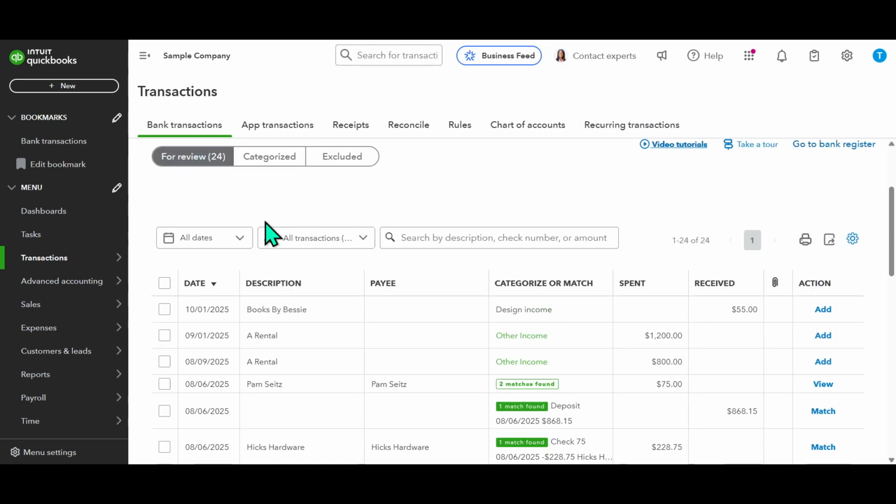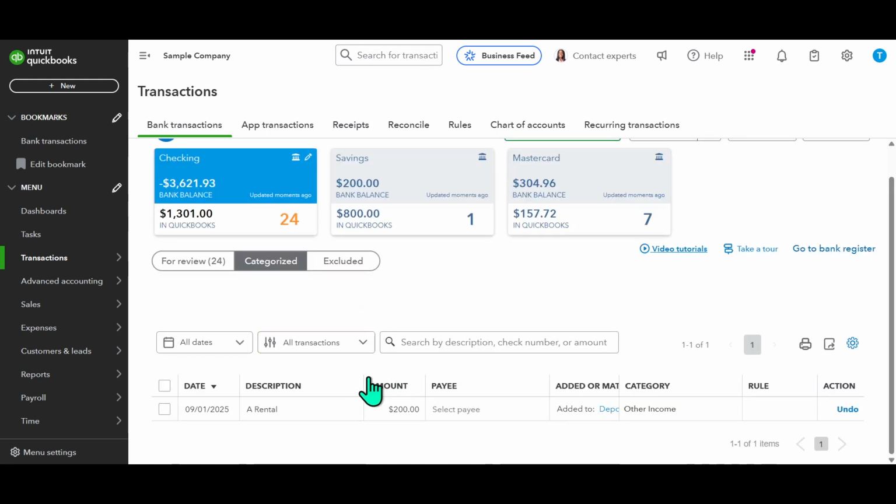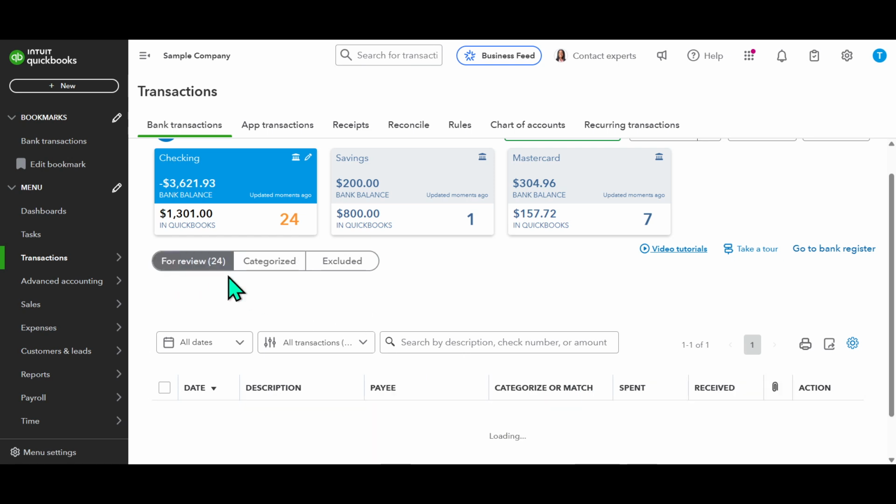Remember, doing this regularly will keep your financial data organized and ensure you have a clear, up-to-date understanding of your financial standing. That's all there is to it. Keep practicing, and it'll become second nature in no time.